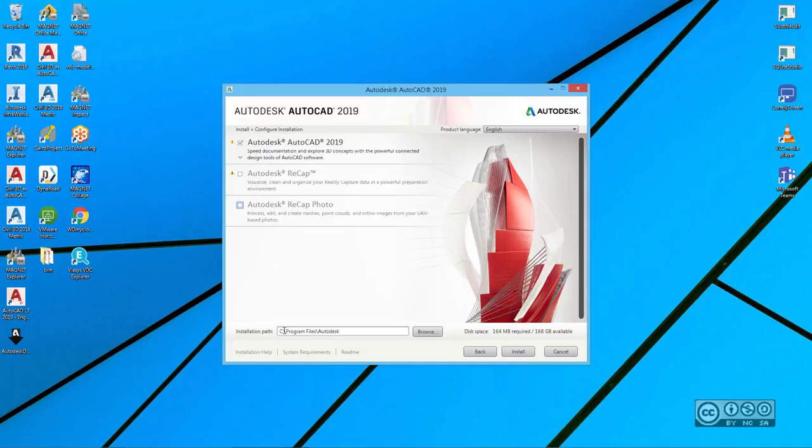I can then select the installation path. Usually I keep it as my C drive, Program Files, Autodesk. I can also see how much disk space I need. Please note that you may already have some AutoCAD 2019 components on your machine, then this number may vary quite a lot depending on your installation situation. It is currently quite small because I do have some components from previous installations already. No worries about this number. I just hit install to start the installation.